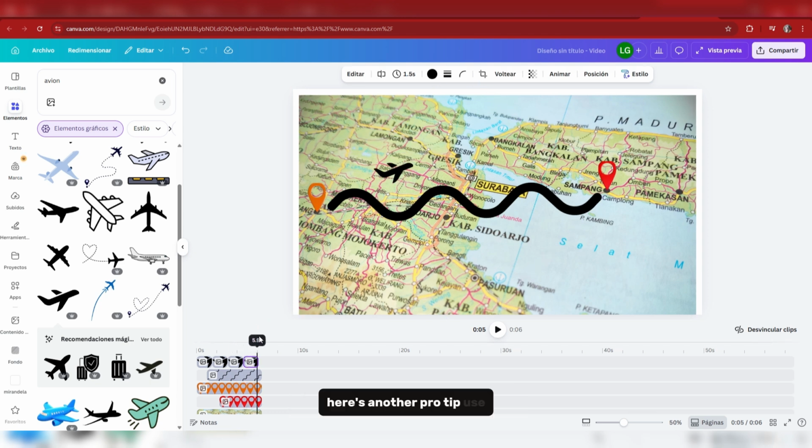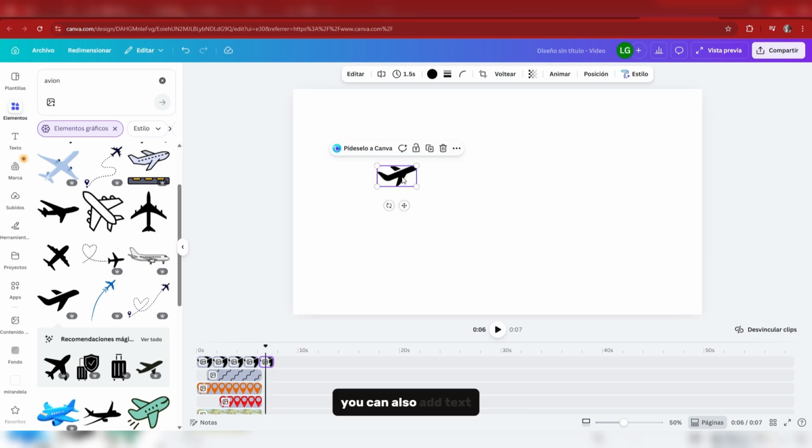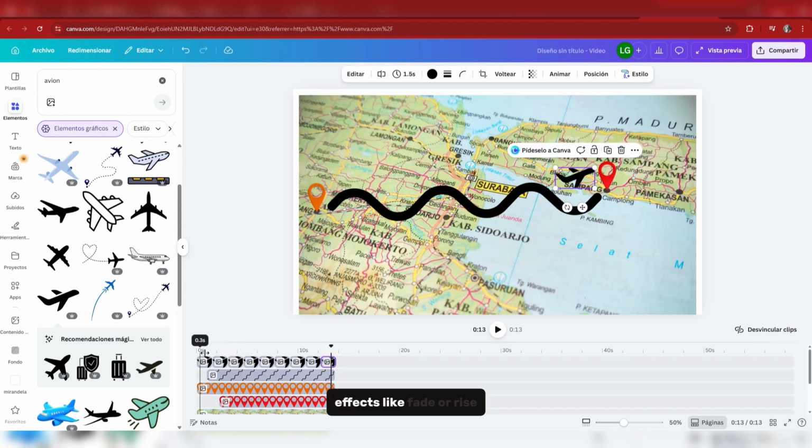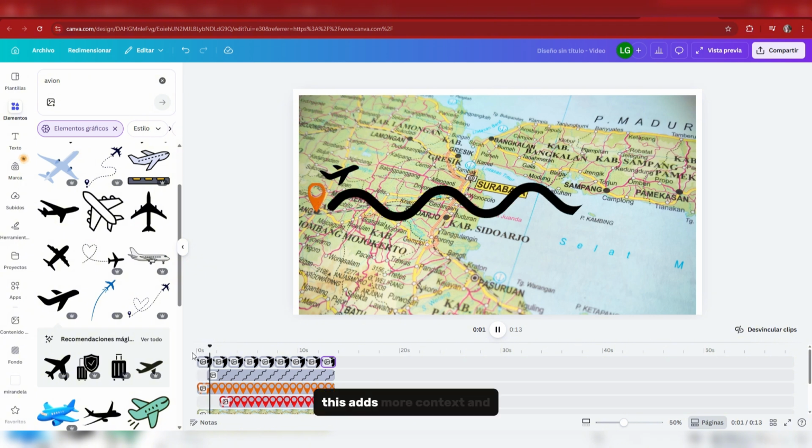Here's another pro tip: use page transitions. Click between pages and add a transition like Match and Move. This makes the movement smoother and more cinematic. You can also add text. For example, city names, distances, or short descriptions. Animate the text with subtle effects like fade or rise. This adds more context and makes your animation more engaging.